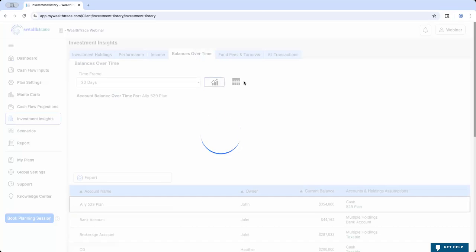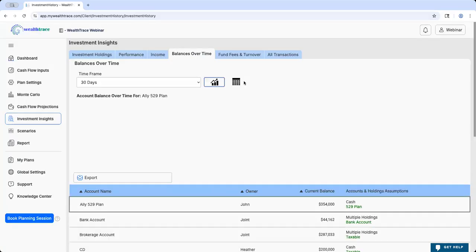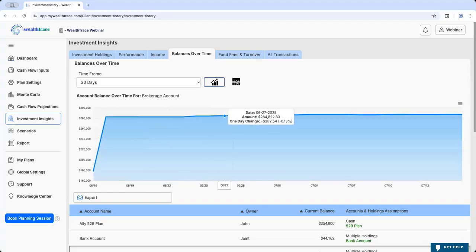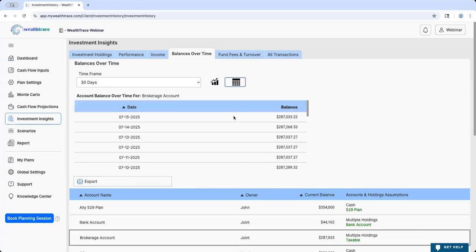You can also view the balances over time for your linked accounts, and you can select to view this in a graph format or in a table format. So we'll click on a different one, this one for example. So you can view it like this, or you can choose to view it in a table format.